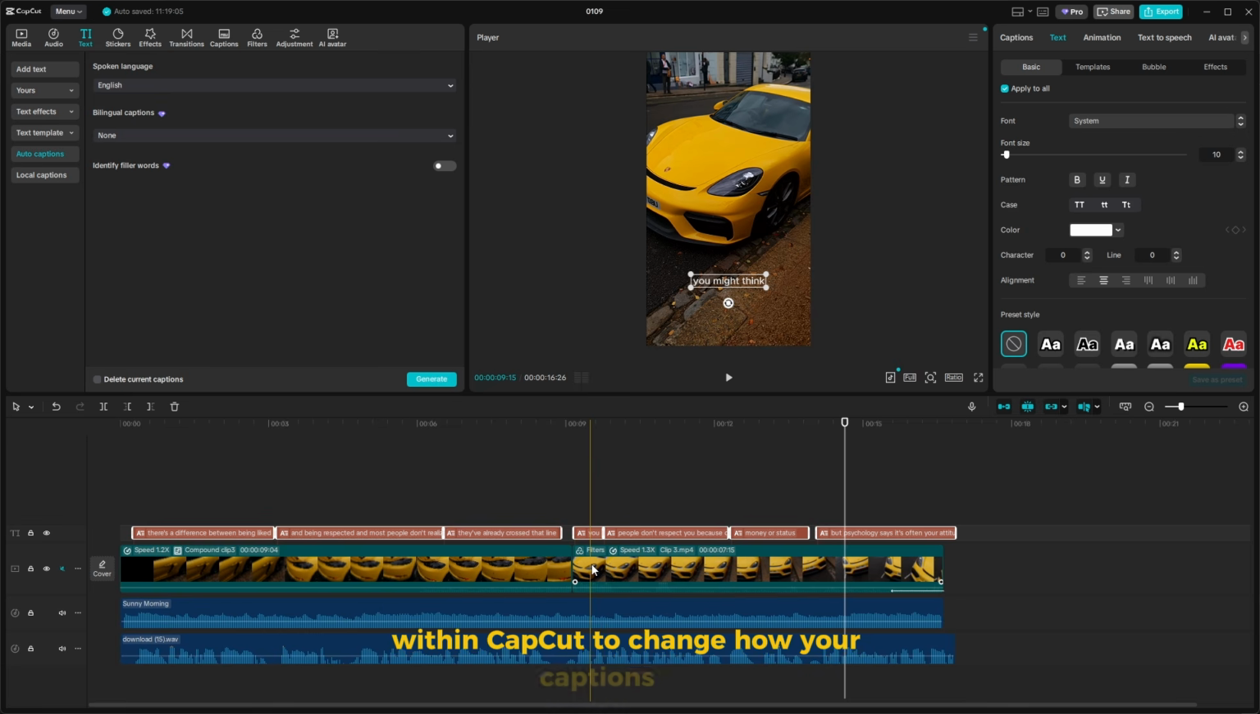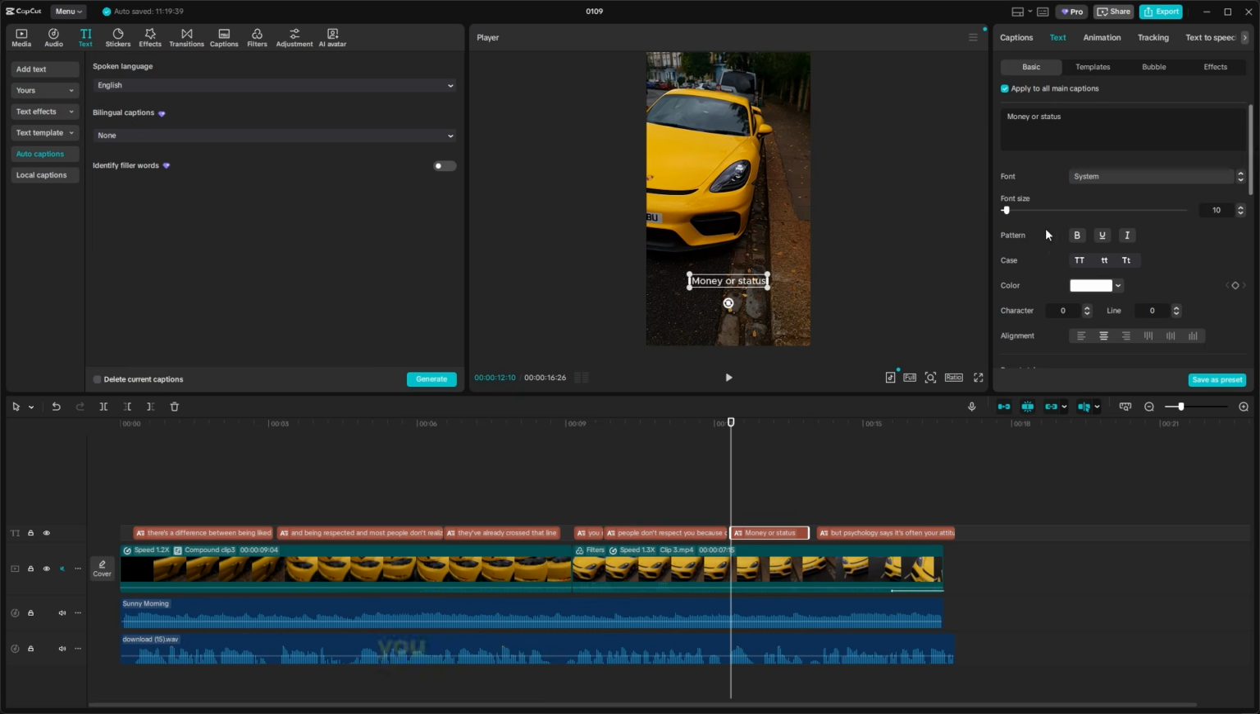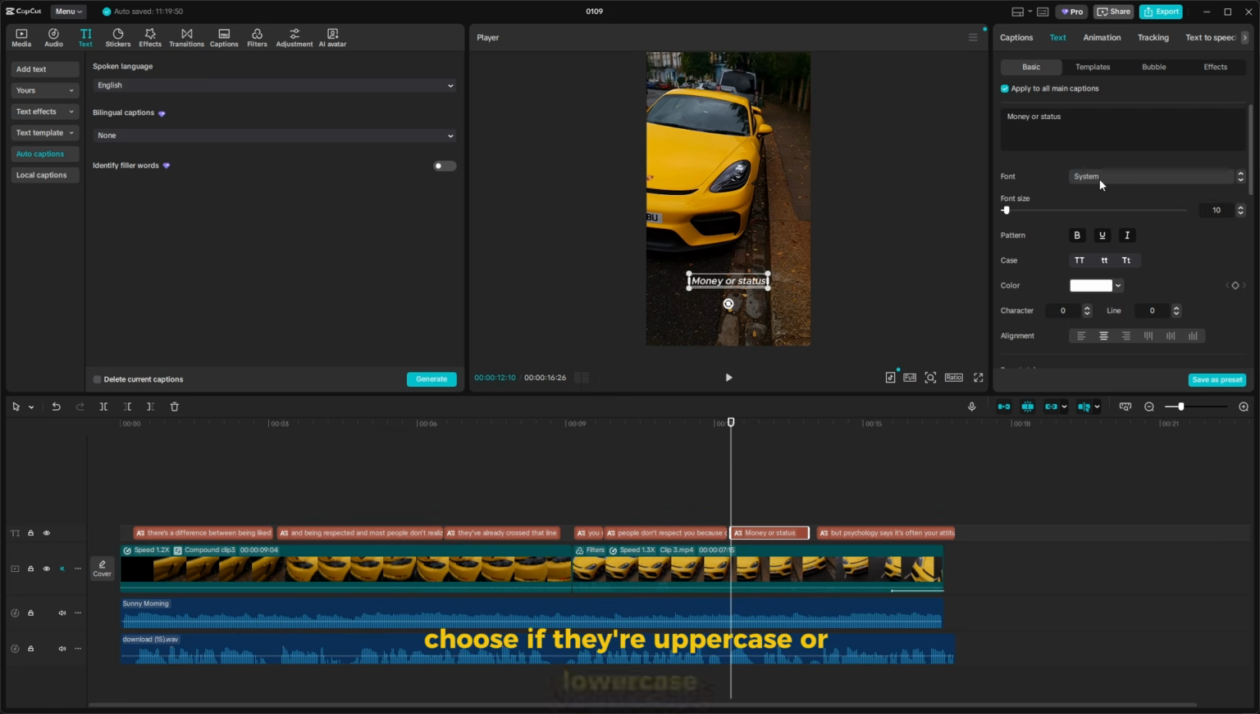To change how your captions look, you can hover your mouse to the top right and edit everything here. If something is spelled wrong within your captions, you're able to highlight the word you want to fix and just retype it in here. You could also change the font if you want to, the font size. You can bold, underline, and italicize your captions, choose if they're uppercase or lowercase, change the color, the alignment, and they also have some preset styles here.